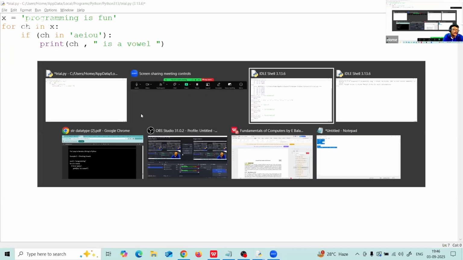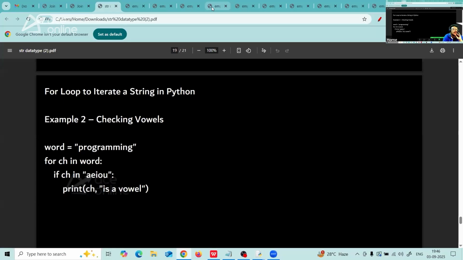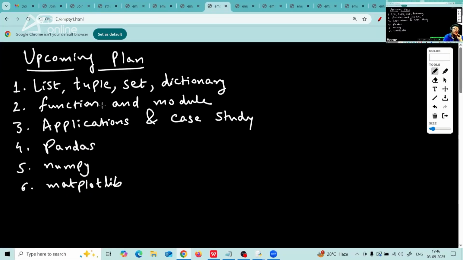Now what is the plan? You see, the upcoming plan. We have learned lists. Oh, sorry, strings. I'm so sorry. From here, we continue learning list, tuple, set, dictionary. Then I will teach a very important topic called function or method. Both words are same. And module. I'm sure you have seen the statement import. This module topic is related to that, import. Then we will take a case study because we have seen quite a number of topics.